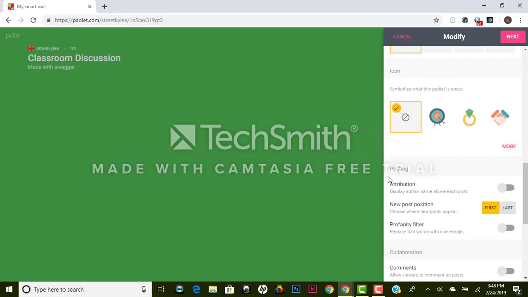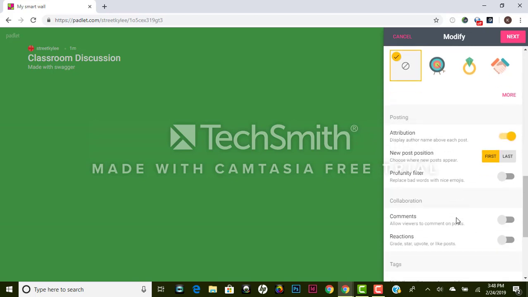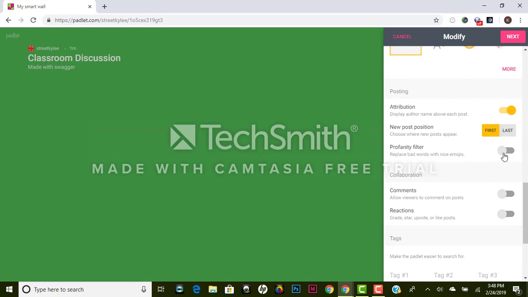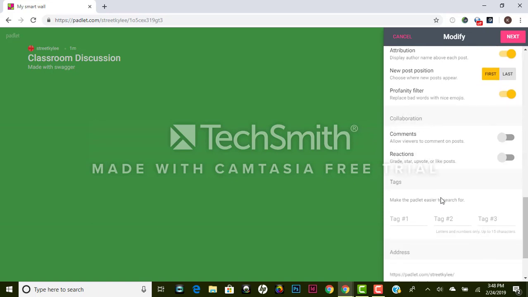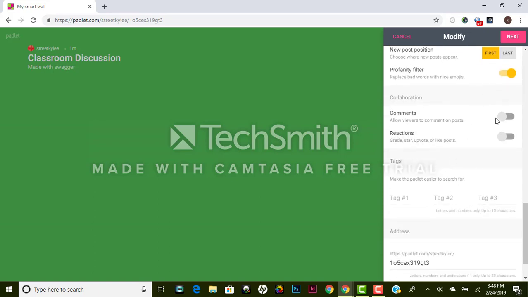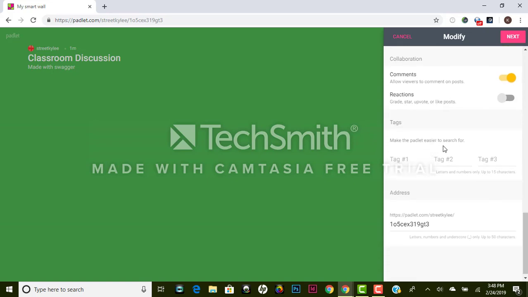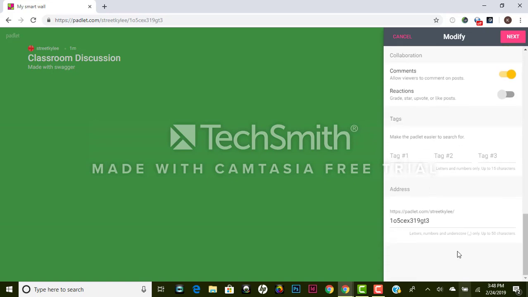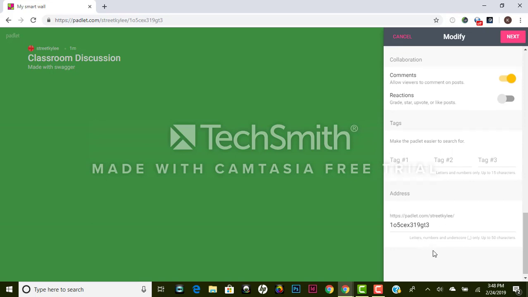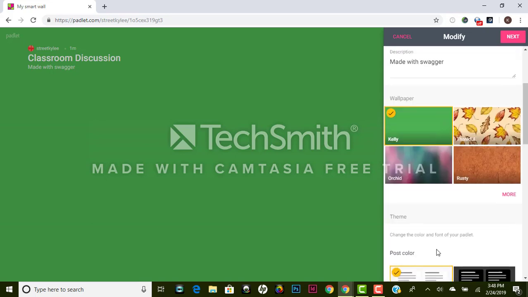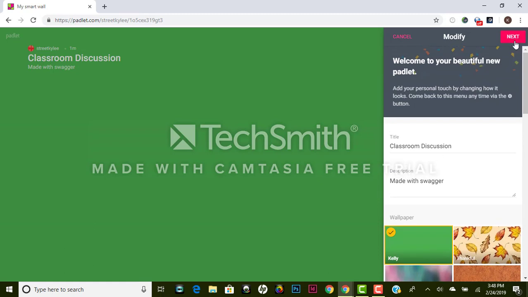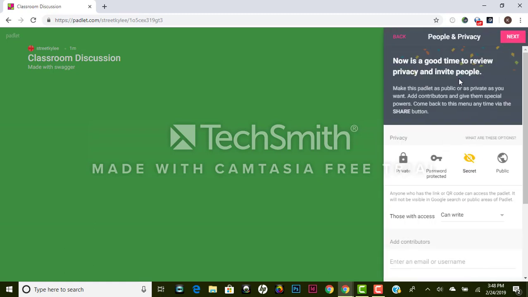They also have some different posting options. I like this attribution function because then I know who's posting what. I also like the profanity filter because you never know with junior high kids what they are going to say. Again, this could be used if you want the people that are posting to make comments. I also like that because then they can comment on their pages, comment on different people's posts, and then you can see that would make it easier to find your Padlet if you wanted to make it public and make it findable and shareable.